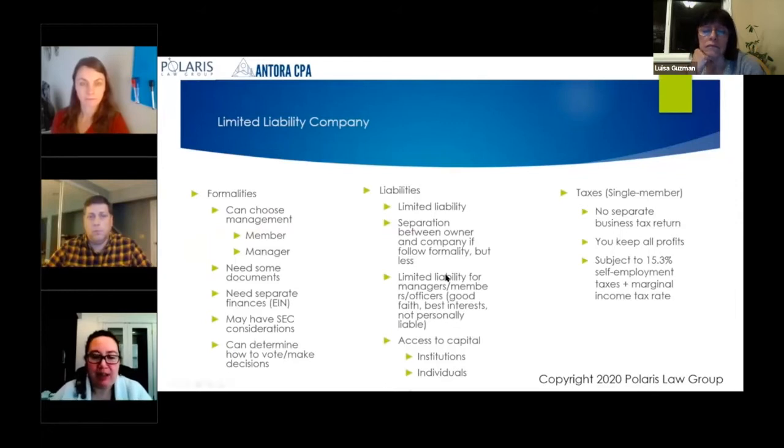Also, with a limited liability company, you will get more access to capital than you would from a sole proprietorship. So if you need loans from banks, if you're looking for investors, although if you're looking for investors, let's talk about the Securities and Exchange Commission filings. You may be able to have individuals who come in and work for you for profit. So there's a lot more flexibility with a limited liability company.